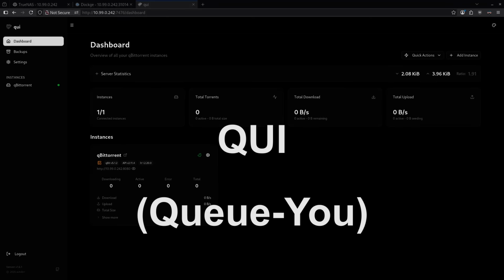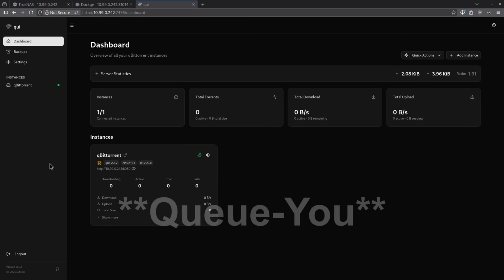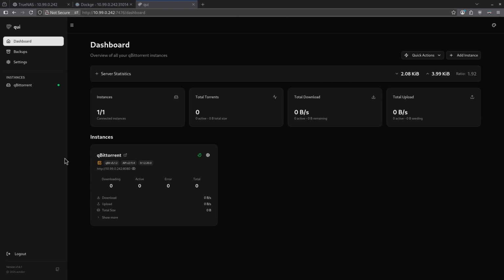Up next is number 4. Number 4 on the list is Qui. Qui is a standalone container that allows you to interact with your qBittorrent instance. It is not a skin for qBittorrent, it's a completely separate container that interacts with qBittorrent over the API when you provide the username and password of your qBit instance. You can use more than one qBit instance at once with this dashboard.